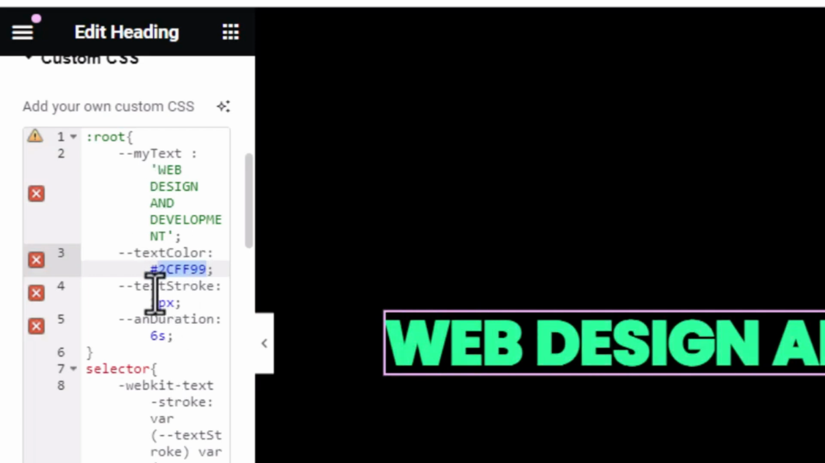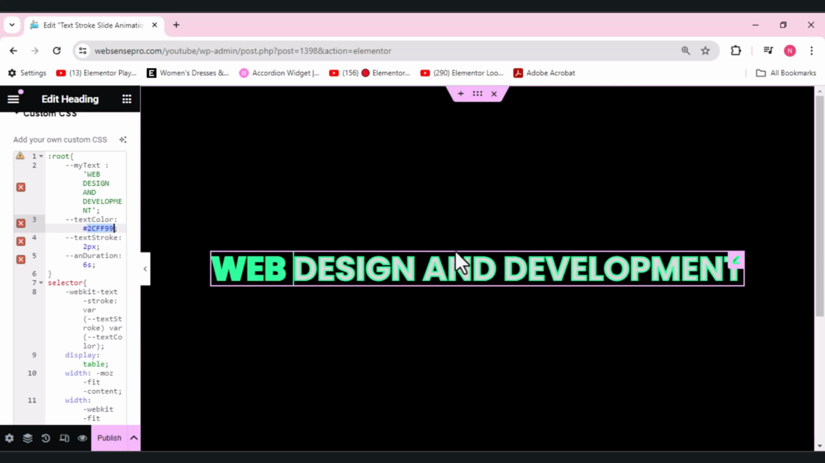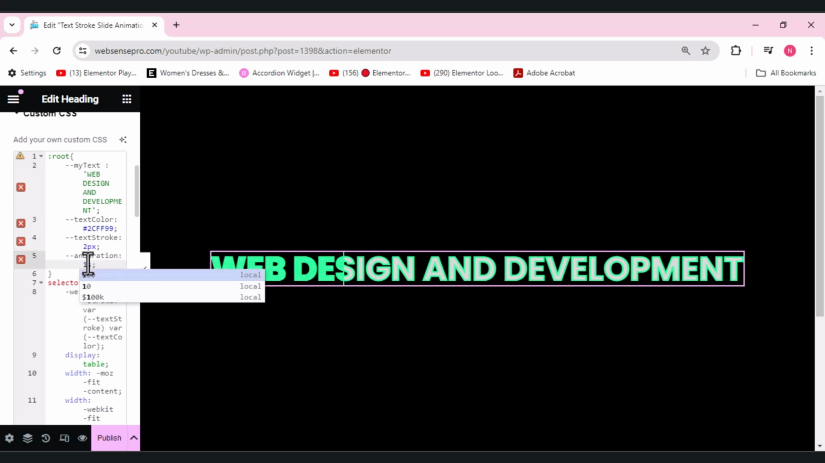If I want to change the duration of this, I can do that from 6 seconds to 10, a bit more slow or more fast here. See, now it's slow. Okay, for me 6 seconds is okay. If I want to change the text stroke color here, I can do that as well. Okay, let's click publish and see how my text stroke slide animation looks.